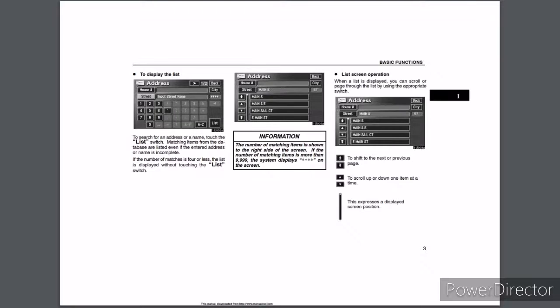To display the list. To search for an address or a name, touch the list switch. Matching items from the database are listed even if the entered address or name is incomplete. If the number of matches is 4 or less, the list is displayed without touching the list switch. Information. The number of matching items is shown to the right side of the screen. If the number of matching items is more than 9,999, the system displays 4 asterisks on the screen.